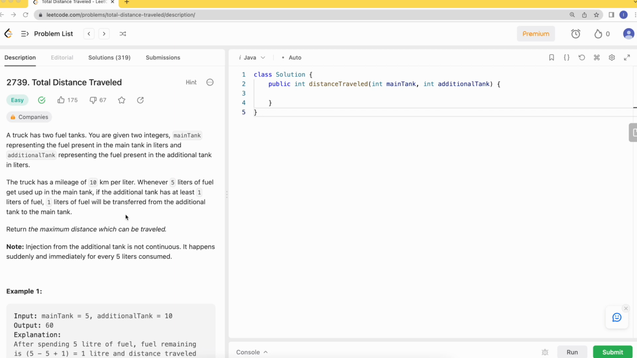Whenever 5 liters of fuel get used up, an additional 1 liter of fuel is taken from the additional tank and transferred to the main tank. We need to return the maximum distance that can be traveled. Okay, so injection from the additional tank is not continuous. It only happens when we have immediately exhausted 5 liters in our main tank.